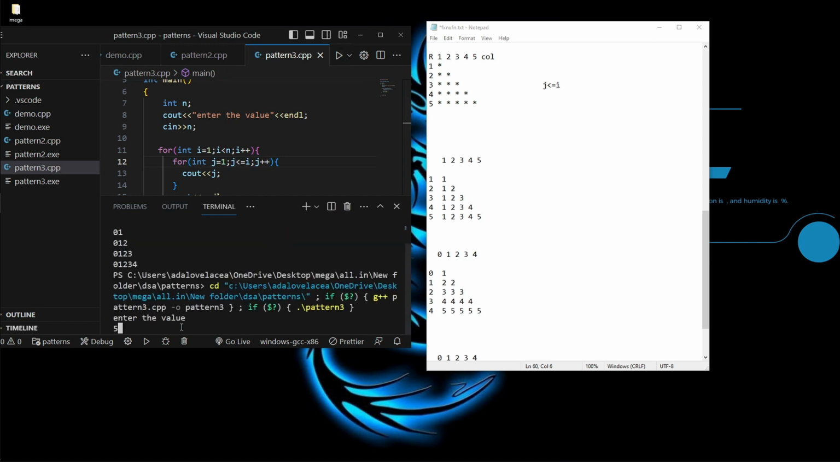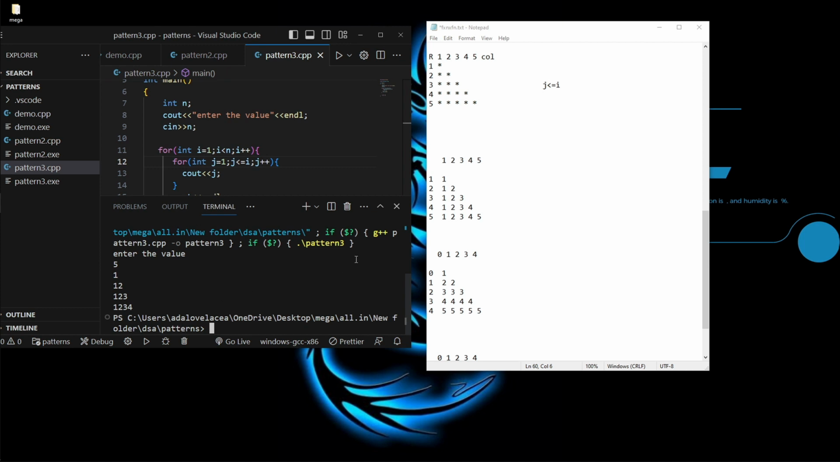Enter our value 5. So again there is a problem, as you can see. I have entered the value 5, and one line is missing, that is 1 2 3 4 5. Someone can tell me what is going on over here, or correct me. There is a very minute mistake, if you can notice.